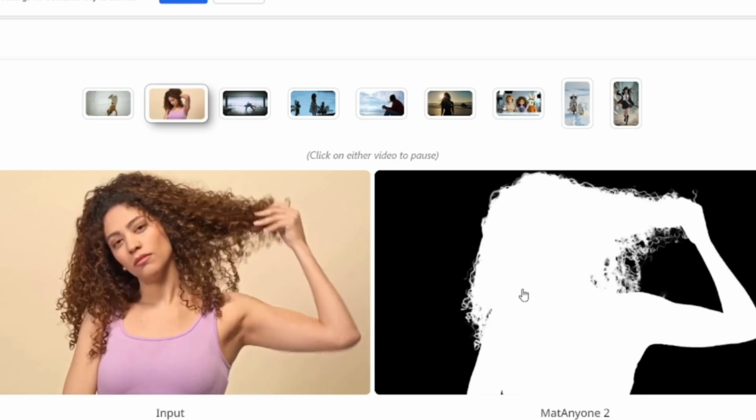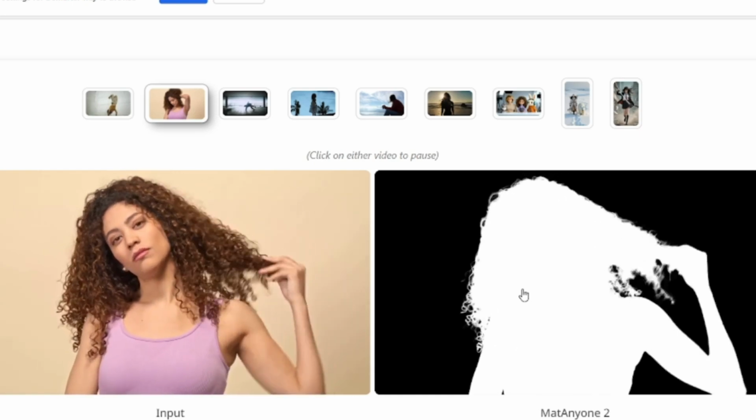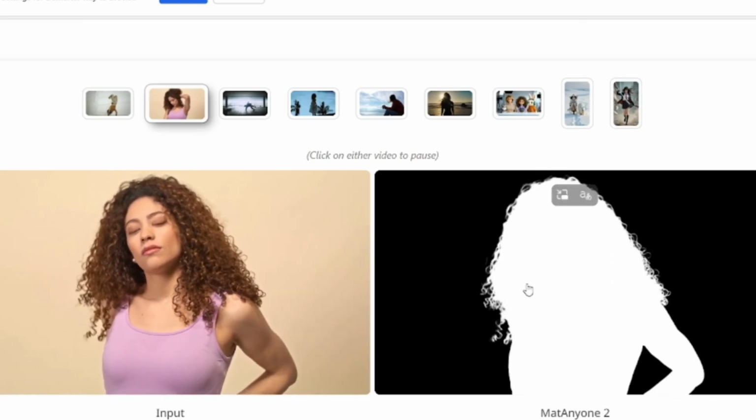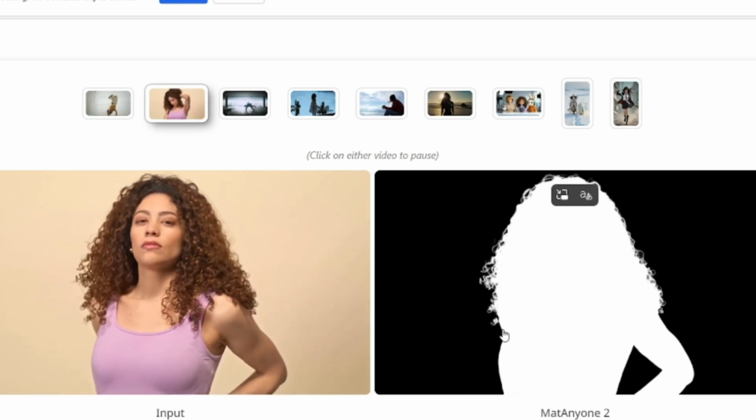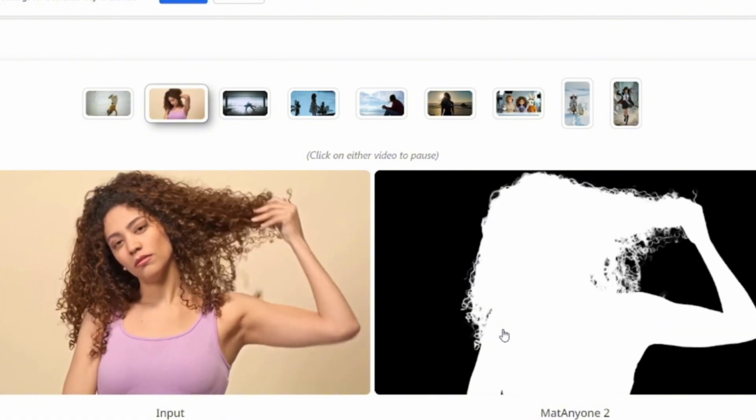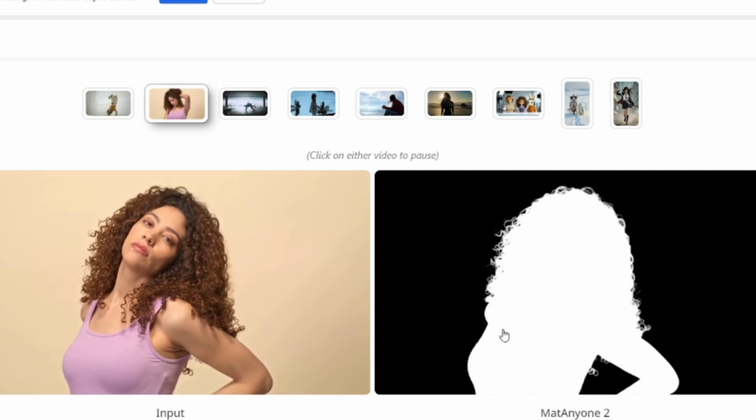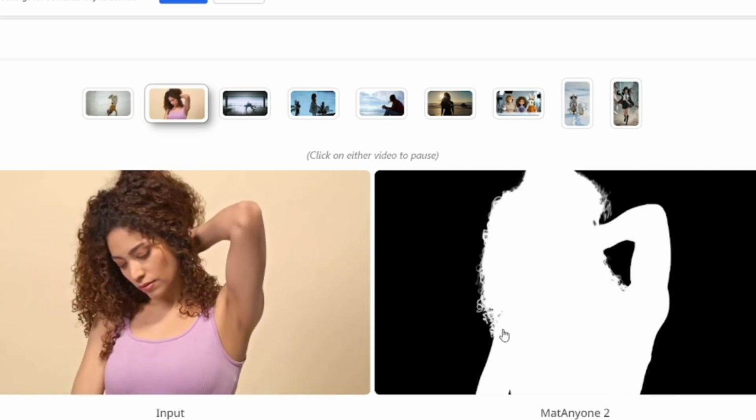I do think green screening, cutting people out, especially people with curlier, kinkier hair and those type of aesthetics, is harder to green screen out. But you can see that it has no problem with this in MatAnyone 2. And I'll tell you why that's so important later on in this video, because that is actually a game changer when it comes to a lot of different AI products.